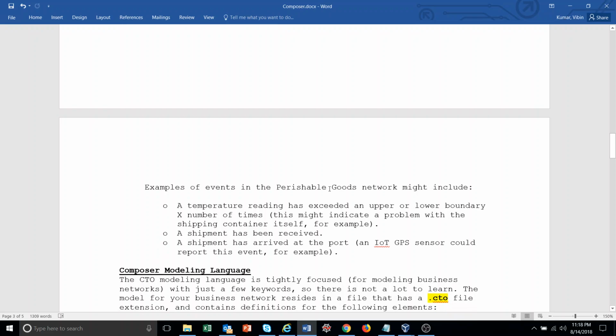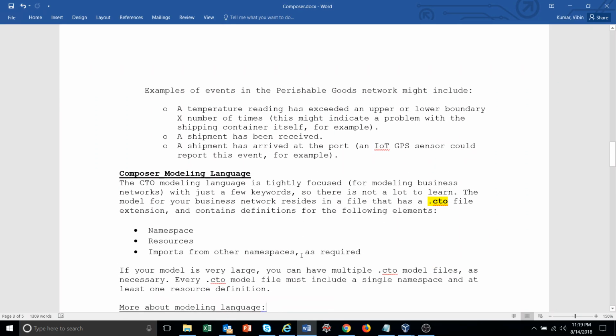Examples of events in a perishable goods network. Let's consider events in our perishable goods network. A temperature reading has exceeded the upper or lower boundary X number of times. This might indicate a problem with the shipping container itself. That is an event that needs to be reported. A shipment has arrived at the port. These are all various events.